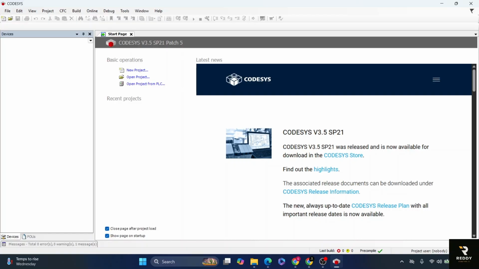So now we've got the foundation of installing CODESYS. In part 2, we're going to build the bridge. We'll download and install the official Opto 22 library package, so this software can actually see our groov RIO hardware and map our IO points.